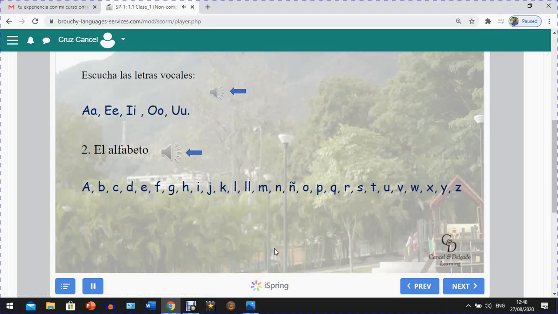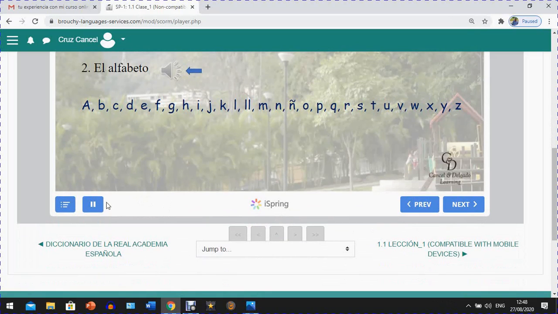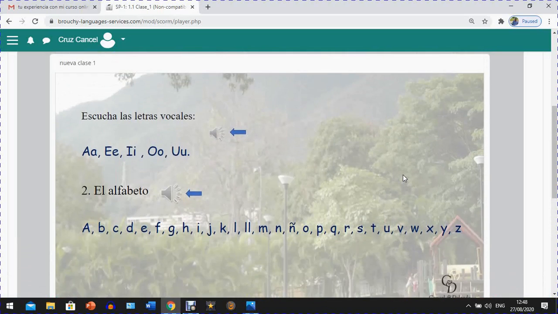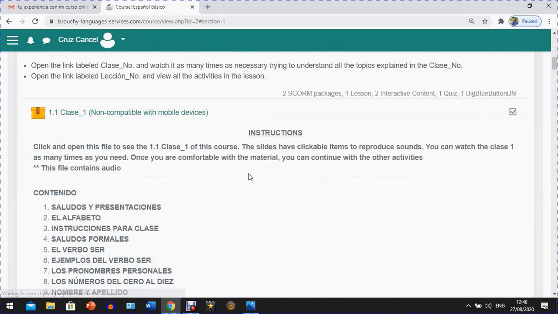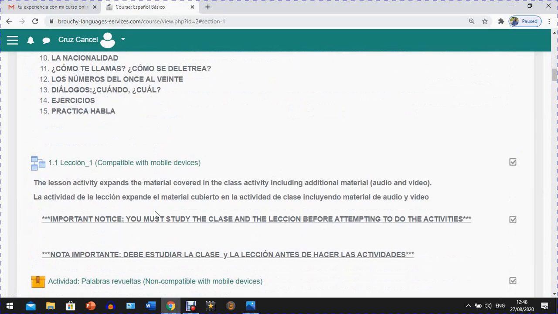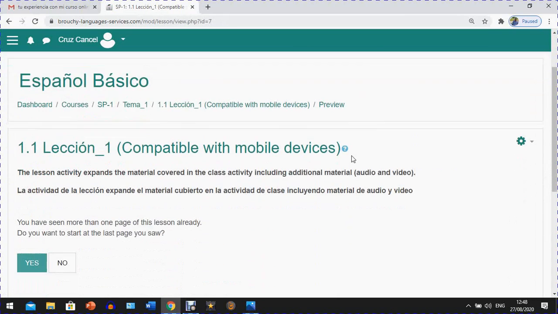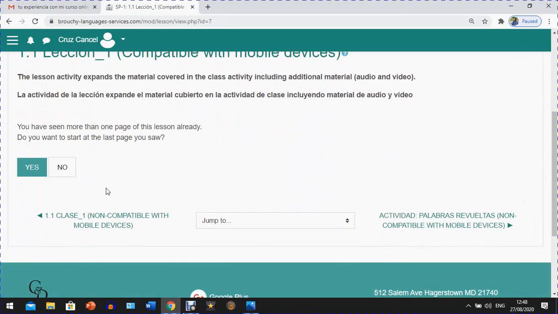Okay? Once you finish all the slides, you can get out pressing this button, exit activity. Exit activity is going to take you back to the home screen. Then you're ready to start 1.1 lesson 1. You're going to say no to this question always, because that will start the lesson from the beginning.